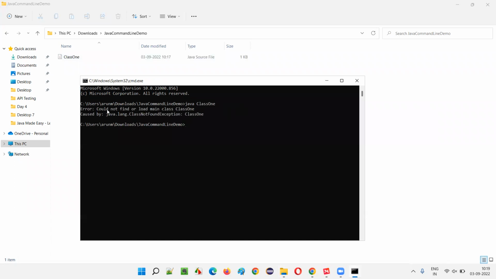You see it will not run, guys. It says could not find or load the class class1. It needs to be compiled first. This particular Java file needs to be compiled first.